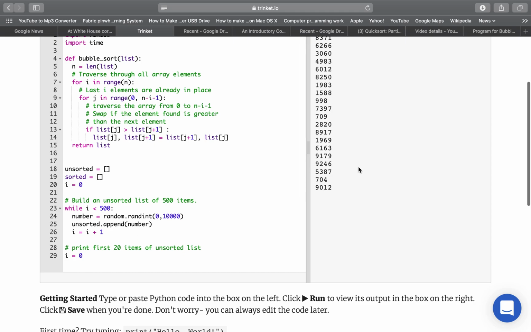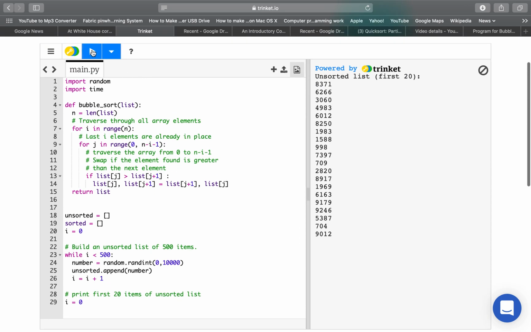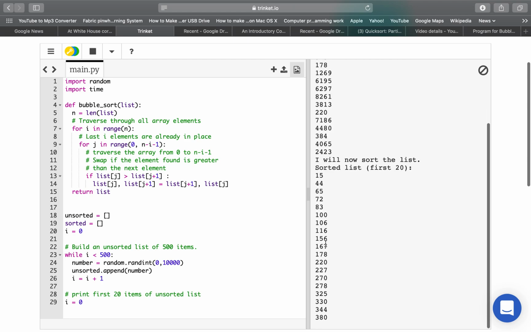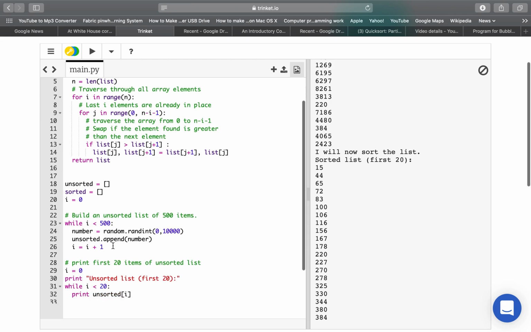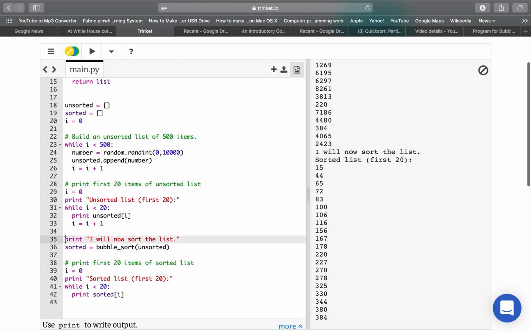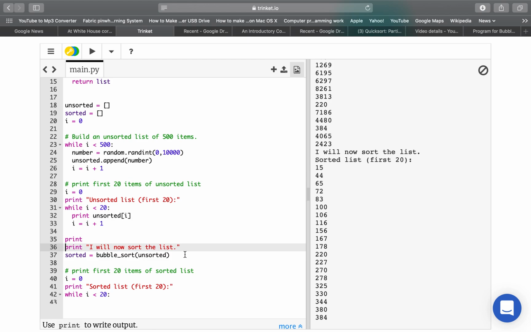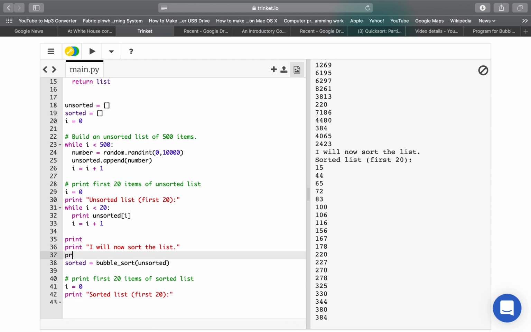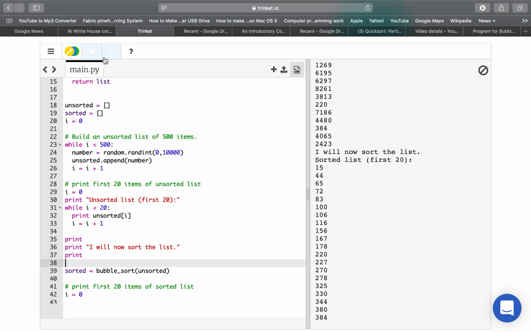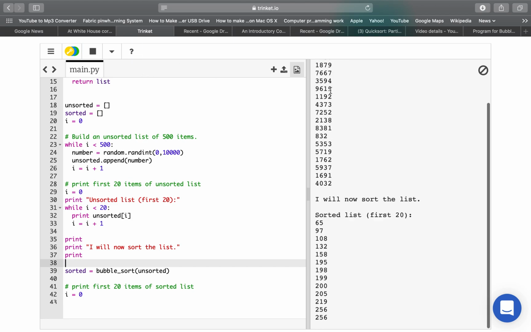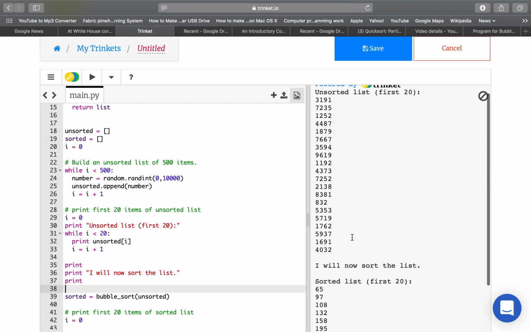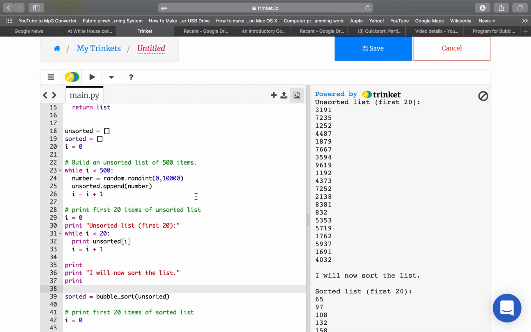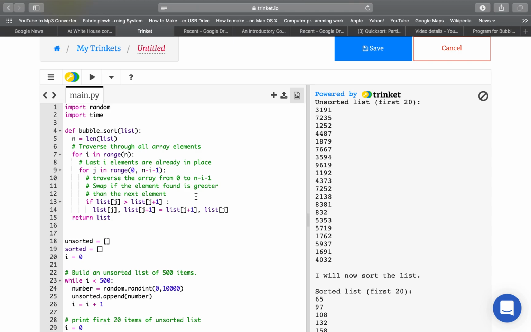So we have a list of 500 items. It's going to print the first 20 items, and then it's going to sort them. I will now sort the list, sorted list, and there it is, sorted. Just going to add a space here and try it again. Okay, there's my unsorted list. I will now sort the list, sorted list, first 20. So you can see that bubble sort actually works. And this tool here is really useful.